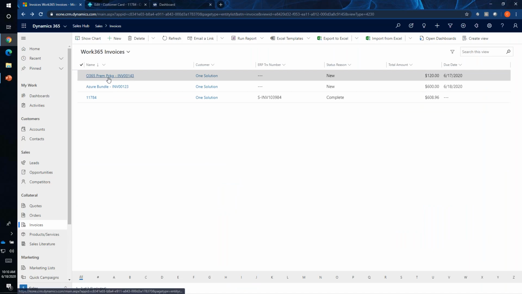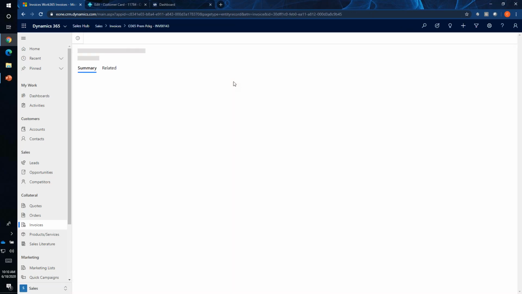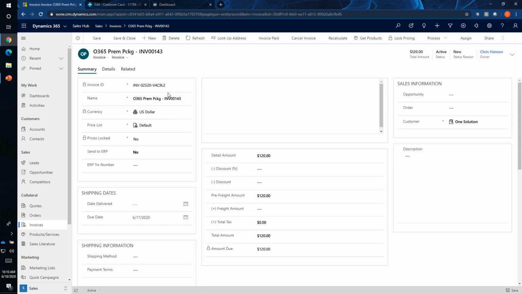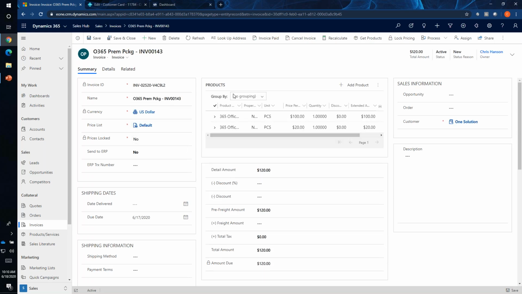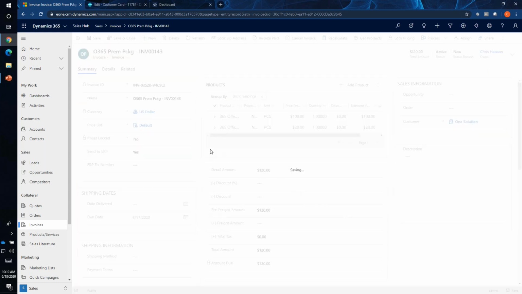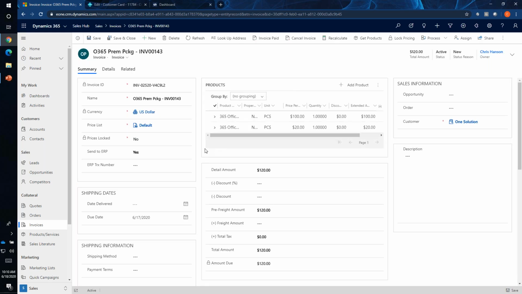Now let's open up the first one here, the invoice for our Office 365 package. We've got a handful of products on here, I think it's just 2 that we've currently got in here. What I wanted to illustrate is that I've added this little extra checkbox field called Send to ERP. So I'm going to switch that to yes, go ahead and save this record to make sure Dynamics 365 saves it, and then talk about what's happening when I change that.